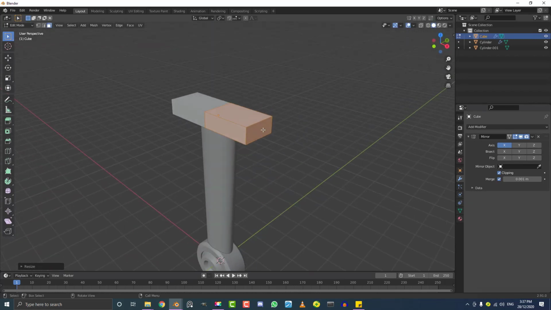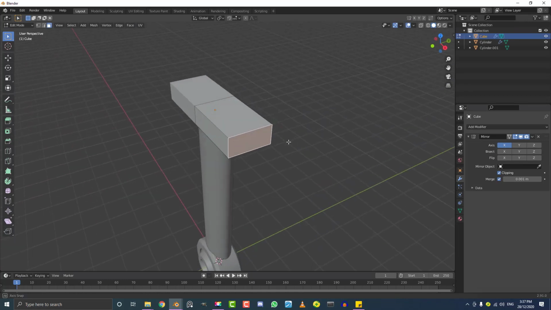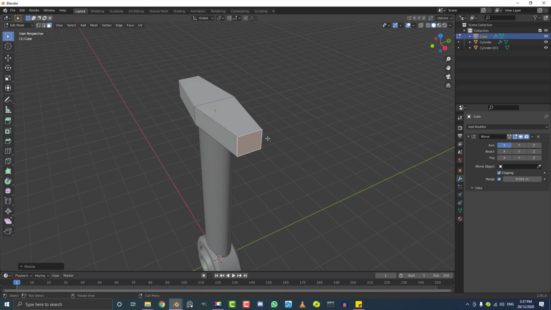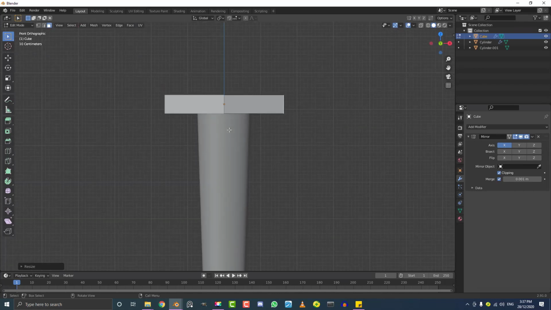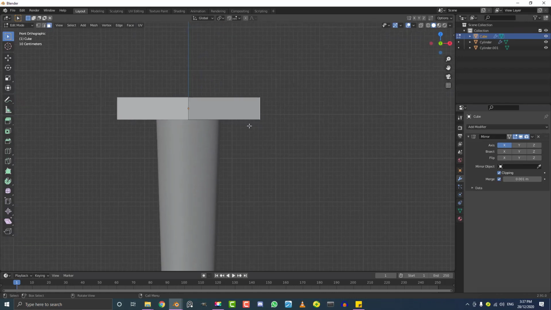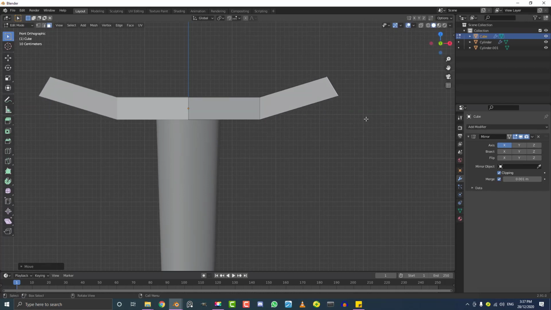So what we need to do is select this face here, and then we're going to go S, Y, and scale it down on the Y. And then back in our front orthographic view, hit 1 to go into your front orthographic view. That face there is still selected or active. We're going to go E to extrude, and we're going to go R to rotate that face, and then G to move it up to about there.